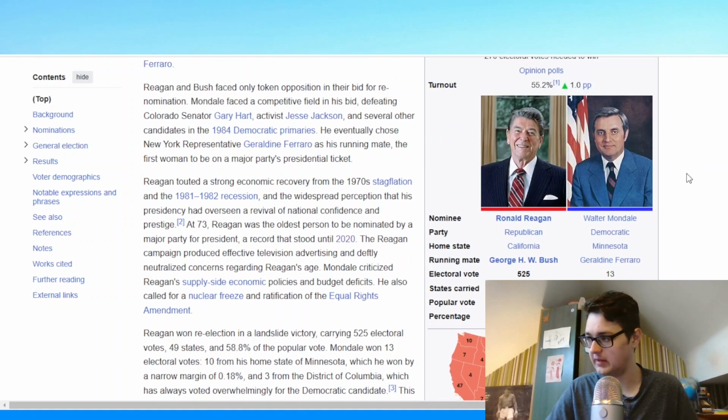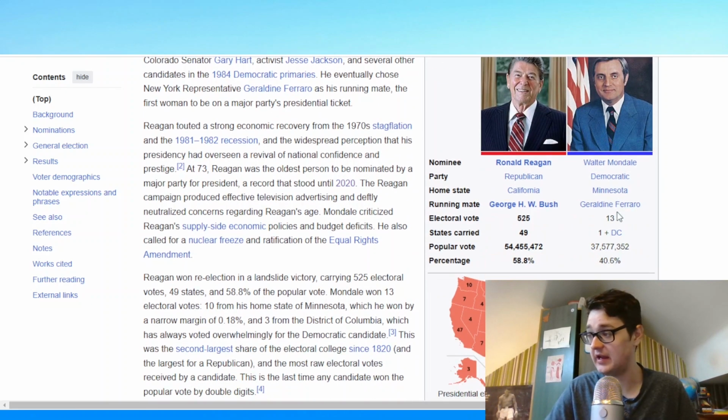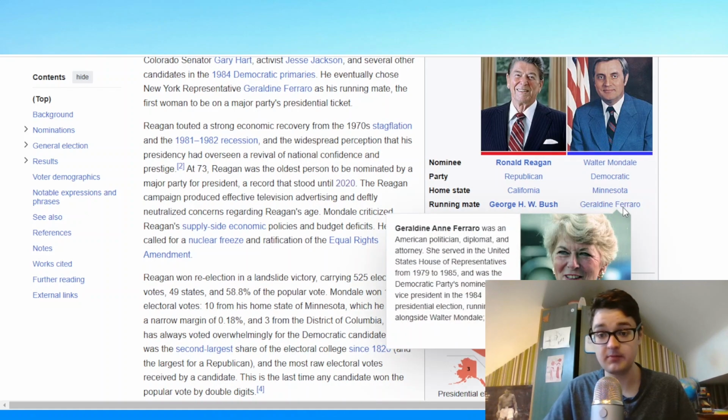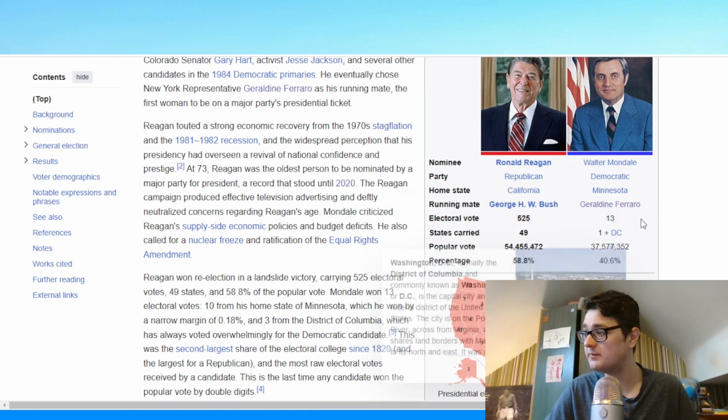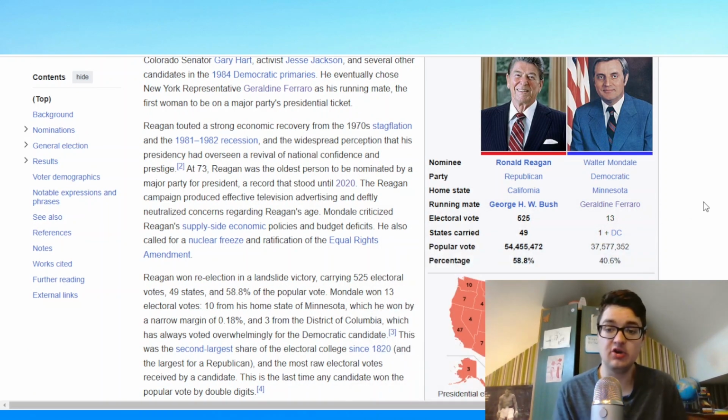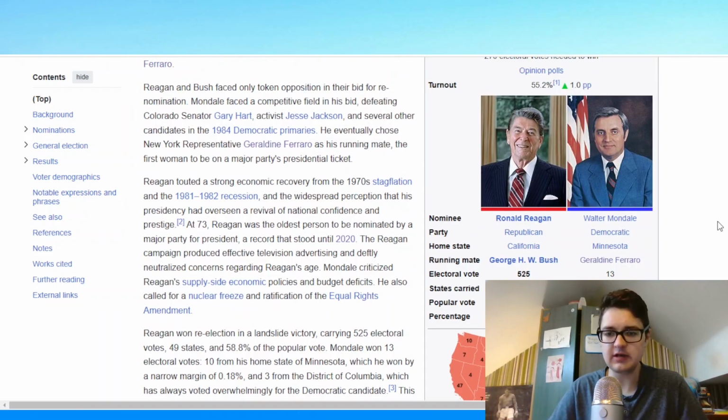It's notable in one way, this ticket, because it's the first time the ticket has a woman on it. She was a VP pick for the Democrats for Mondale, but obviously there was absolutely no hope of winning this election. There's a very famous exchange in the presidential debate in this one where Ronald Reagan gets asked a bit about his age.